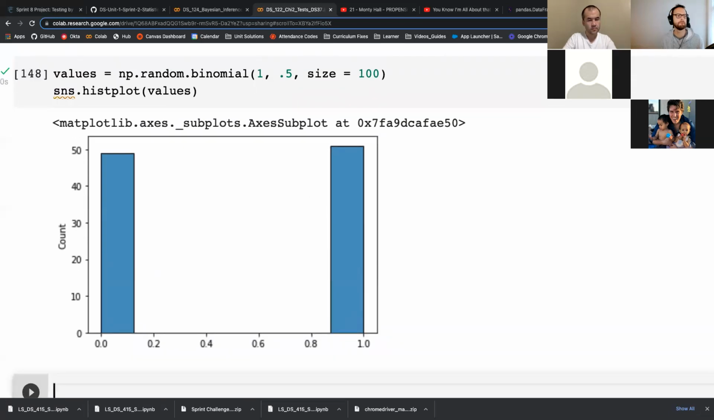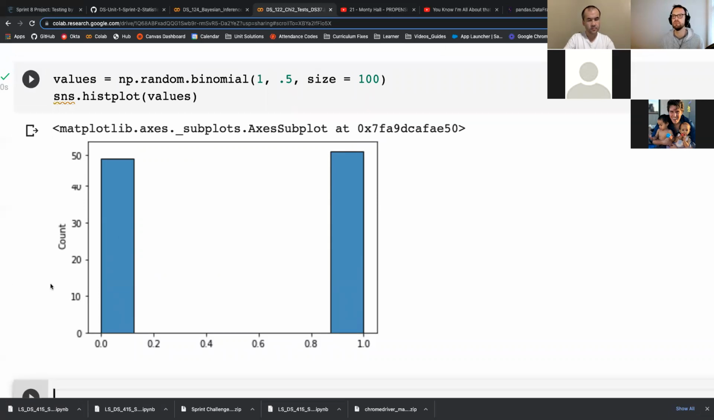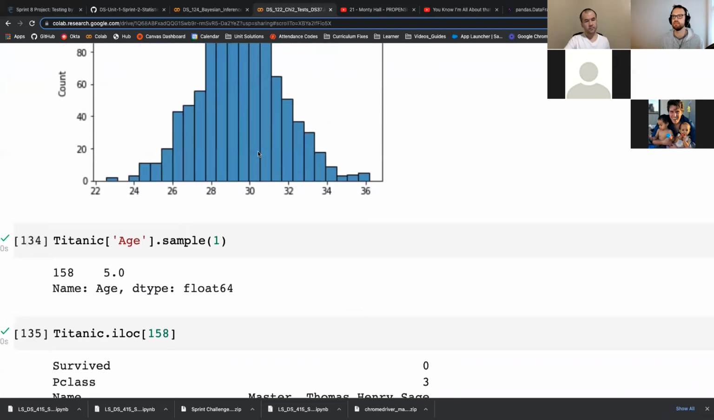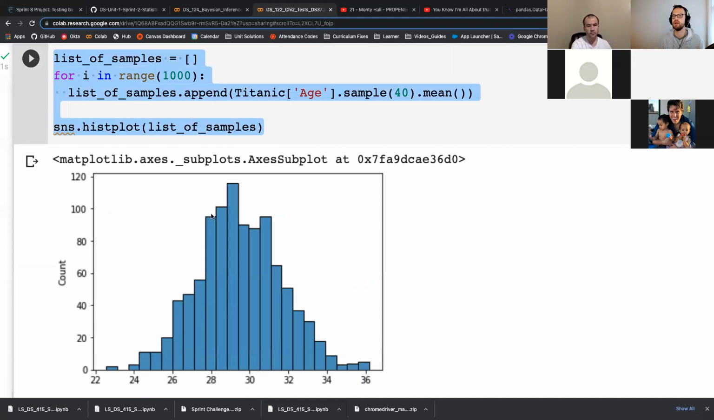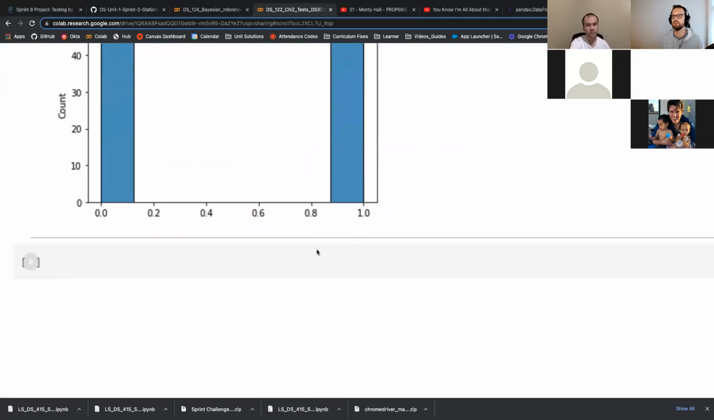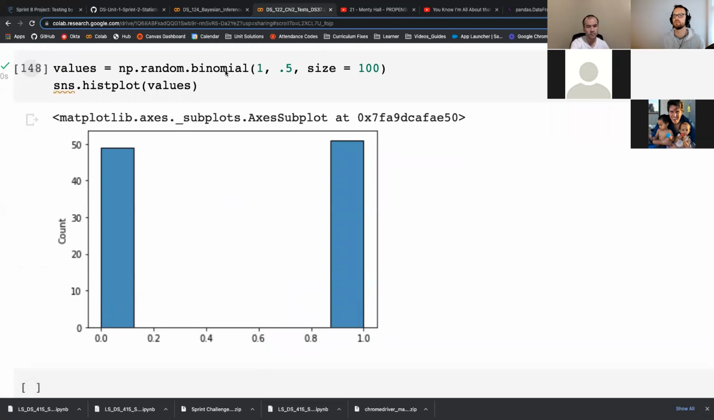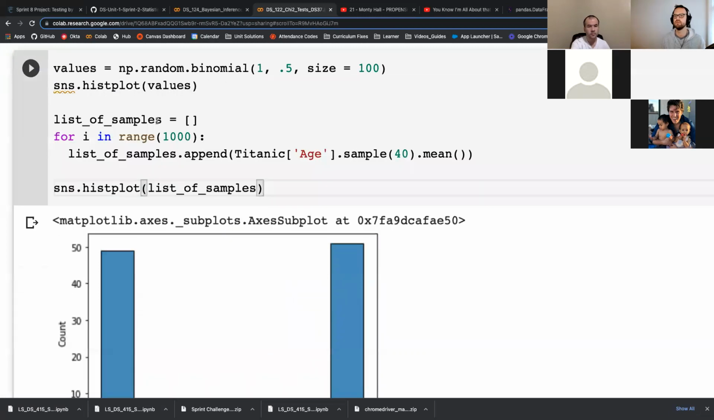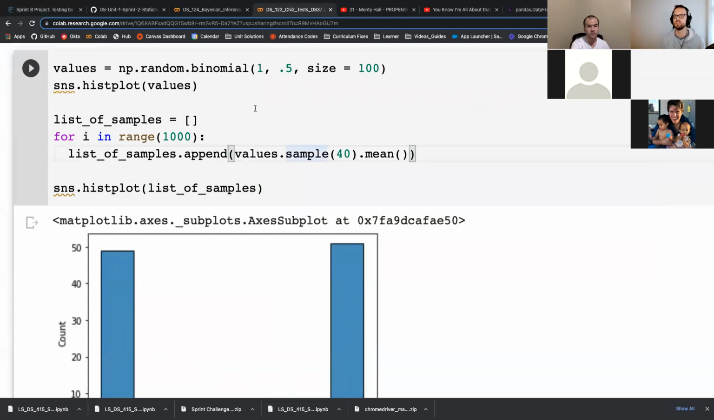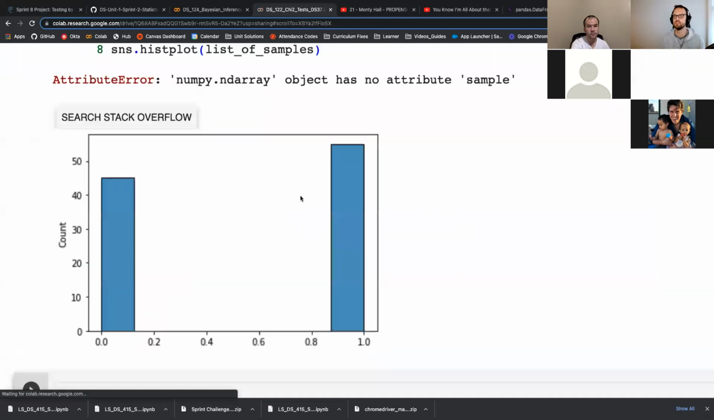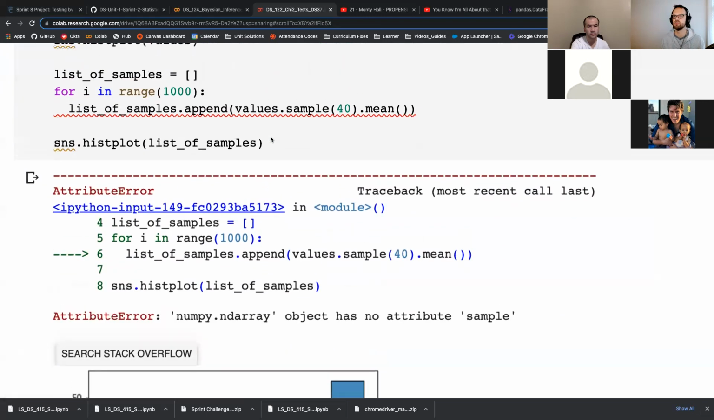Now, if we end up doing the same thing that we just did above with this distribution, we'll see the exact same thing happening where we take the list of samples, copy paste all of it, bring it back down, and rename it to the proper values. So append values, let's take 40 of each particular situation, calculate that mean, and then essentially run the same distribution.